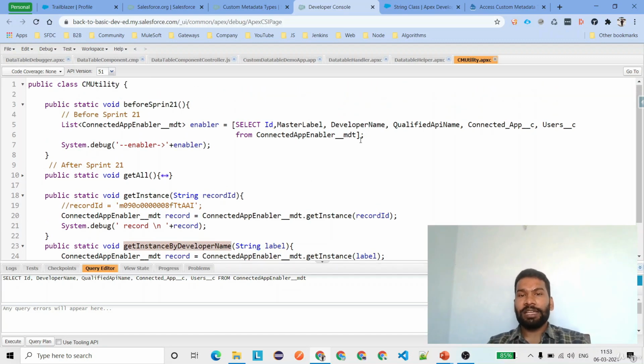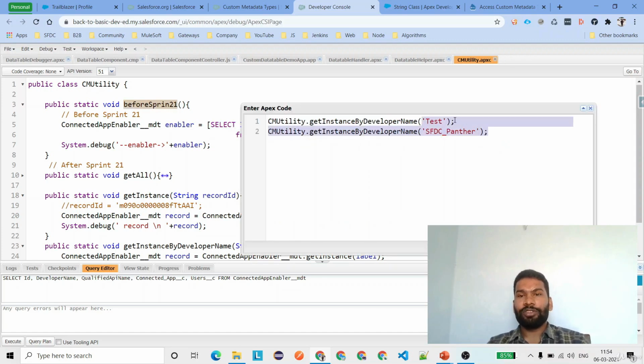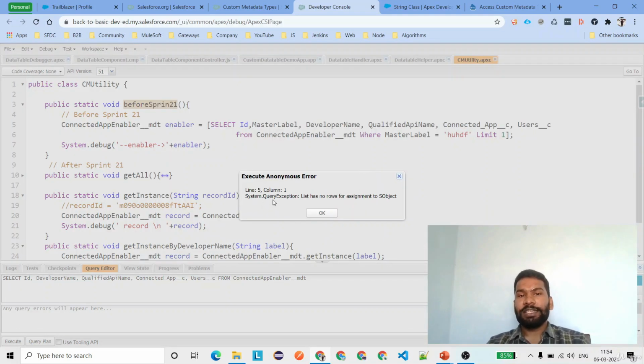What the negative test is like: here, if I make this like this, I just wanted to get the metadata where it is limit 1, and somewhere for the master label I can put some random value over here. So what SOQL does, it gives you the error. Let's see what error we will get. Okay, so I'm just going to remove this. The second method we don't need, and this doesn't take any parameter. We'll execute. You can see it is giving us a query exception: List has no rows for assignment to SObject.